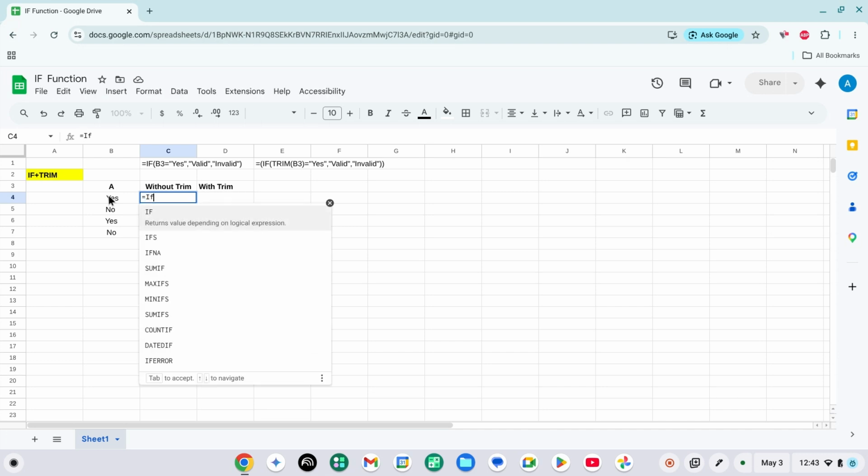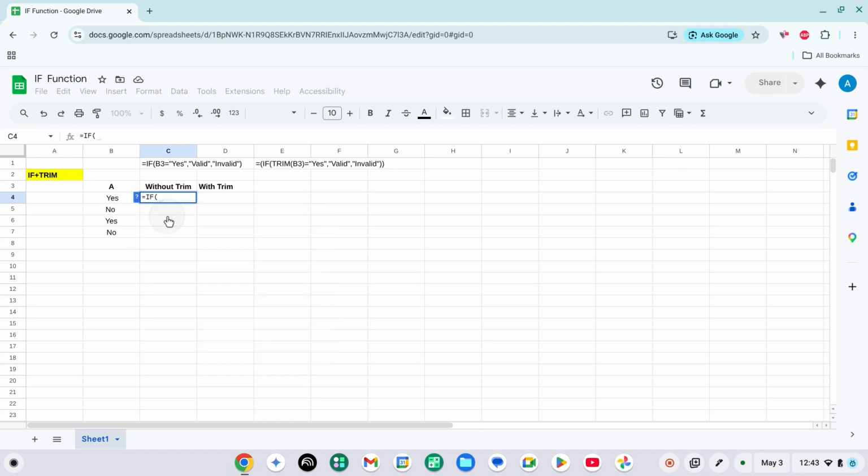So I'm going to write if, and then I'm going to select the cell reference. So if it is equal to yes, then it should say valid. If it is not yes, then it should say invalid, correct?